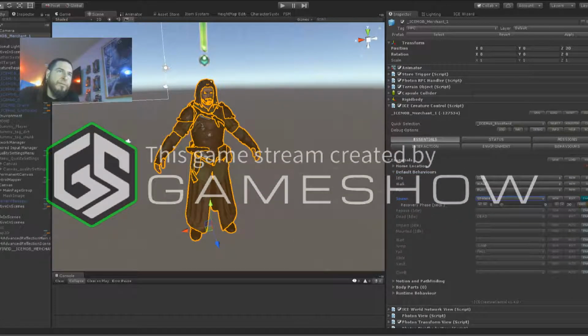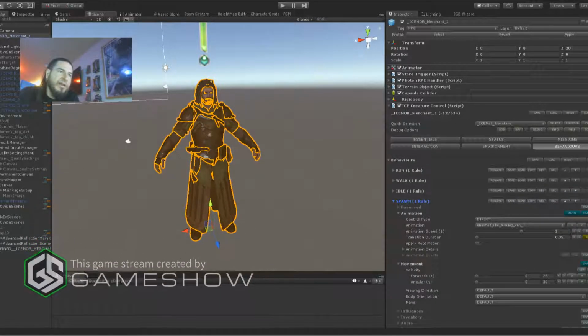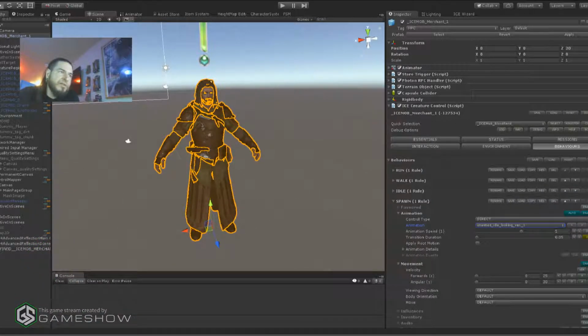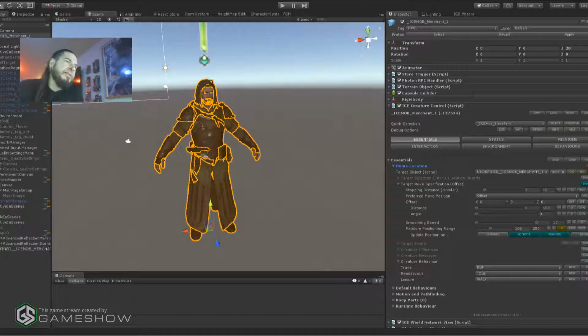And in the behavior for spawn, I'll flip over here real quick. We'll just make sure we have an animation set. In this case, it's the unarmed idle. So he's just going to look around and do that whenever we spawn. And those are the only ones we really need to set. The rest of them we're going to leave because we don't do combat with this actual AI entity.